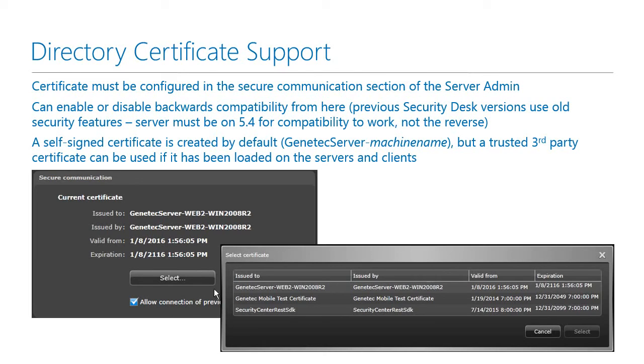Now, one other thing to note here is we've got a checkbox for Allow Connection to Previous Versions. If that's unchecked, that means we won't have any backwards compatibility going on. So that's something else you can use to really tie down your system there.